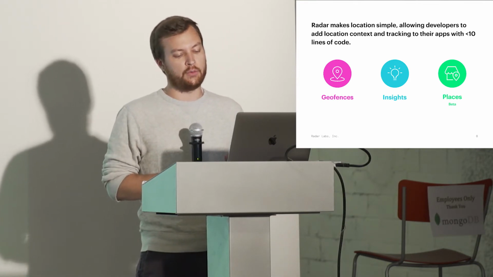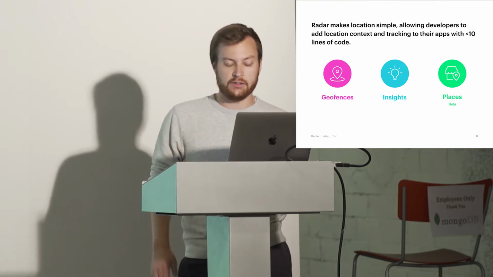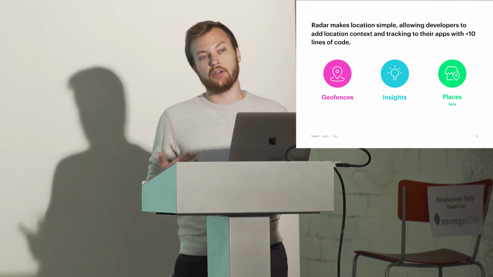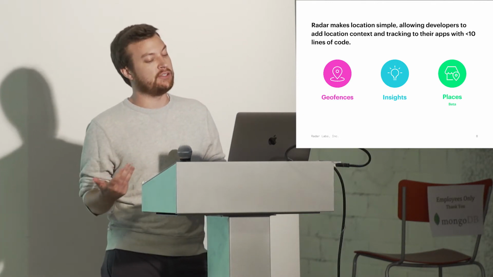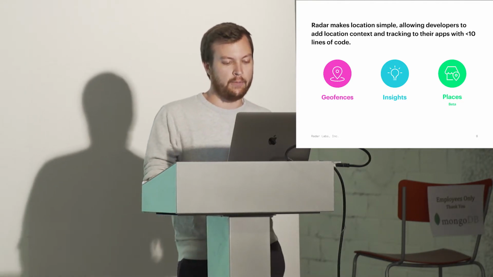The third piece to our product, which is in private beta right now, but we're going to be launching relatively soon, we call Places. Without setting up any geofences, we can tell you with a certain degree of confidence which place a user is at. And we integrate with Facebook Places and Google Places to power that.